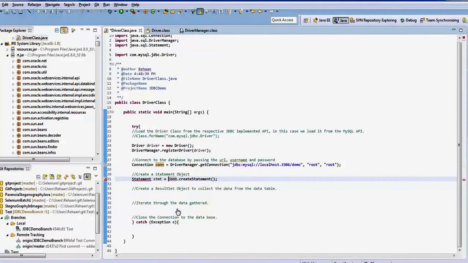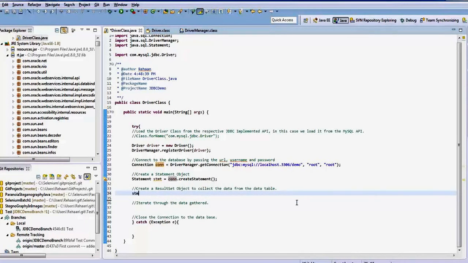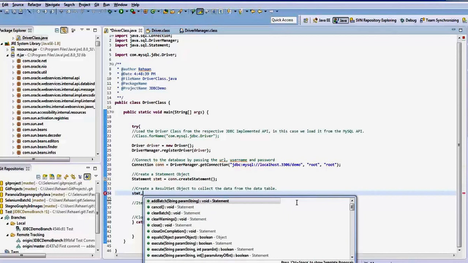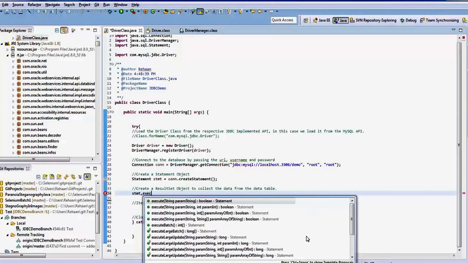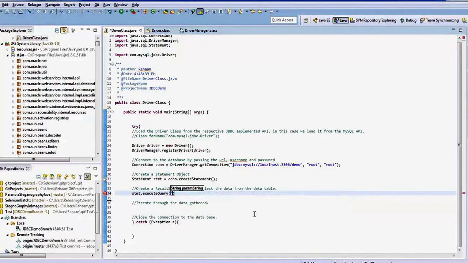Once I have the statement object handy, then I can create the result set. The result set is what you get when you execute the query. This is the method that you have to use, execute query, and inside this you can pass the query that you want to execute to fetch the information.